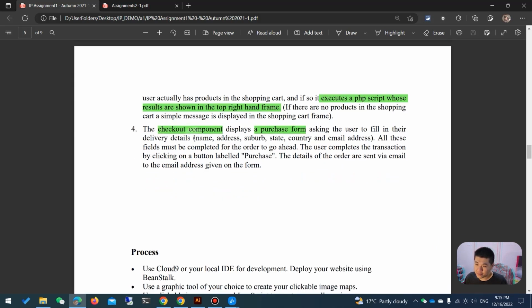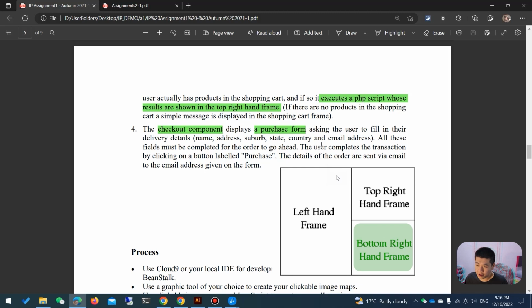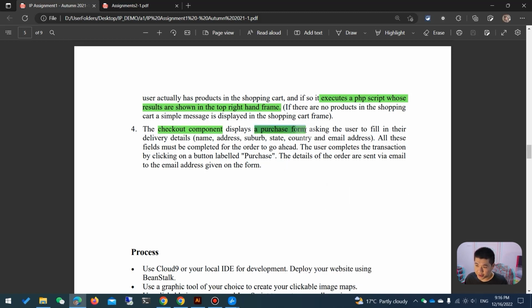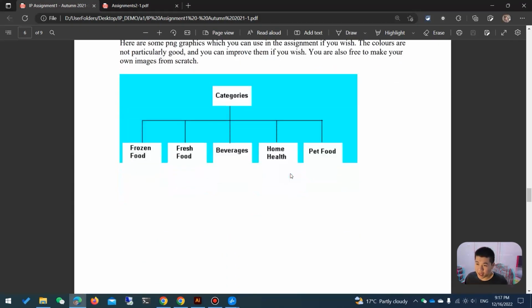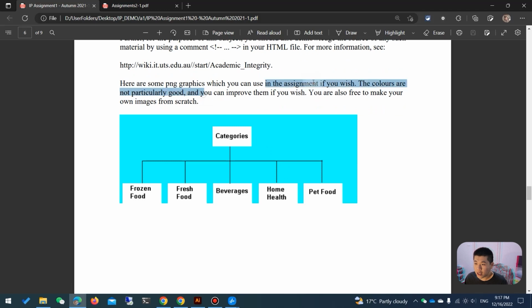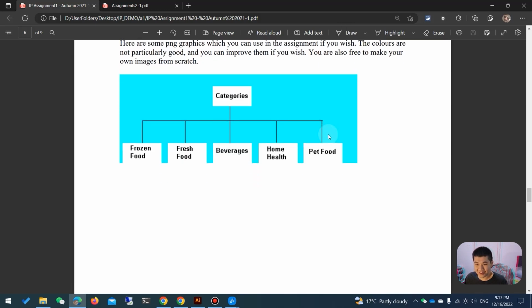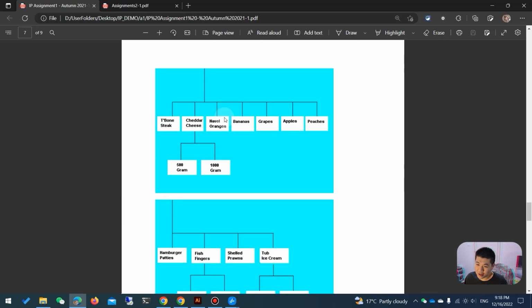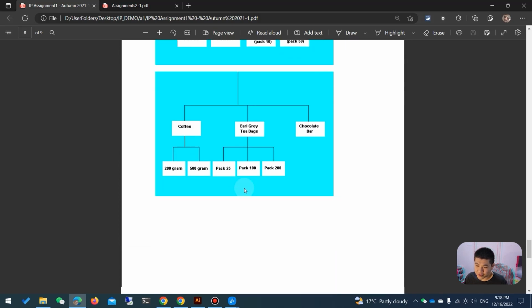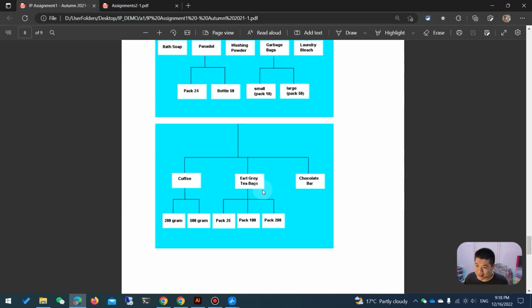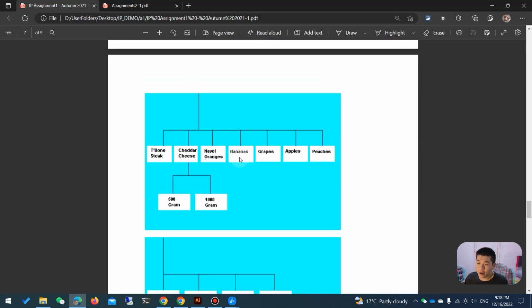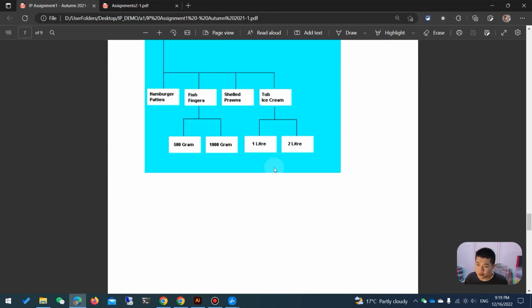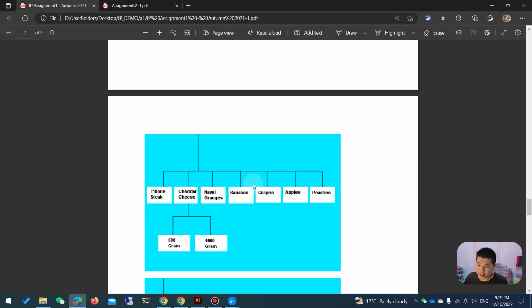And then at the bottom right hand corner, which used to be the shopping cart frame, it is going to display a purchase form, which is pretty self-explanatory. And then down at the bottom, they actually provided some of the images that could be used if you wish, which I believe does not look that visually appealing, but essentially it contains the categories, the top level hierarchies, and then all the lower levels, including the individual items. And one of the examples that they suggested was to use image map in combination with all these images that were provided to create this sort of interactive navigation.